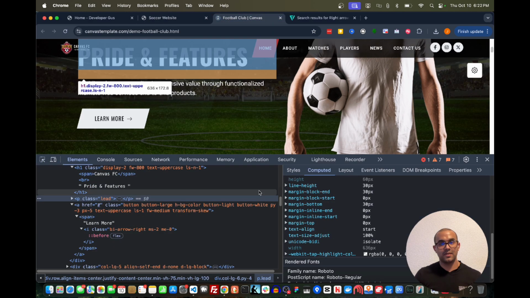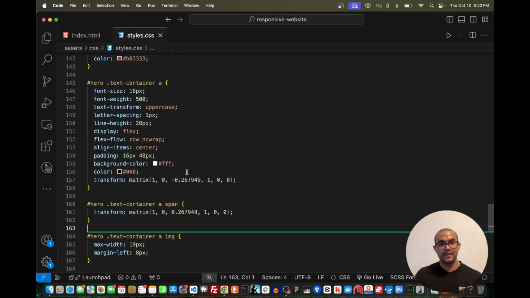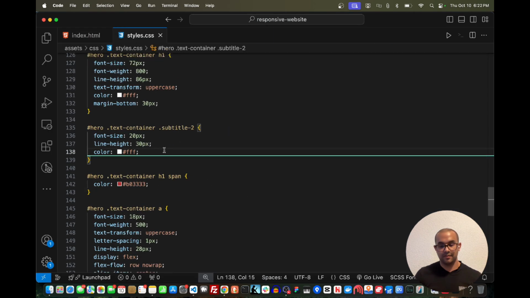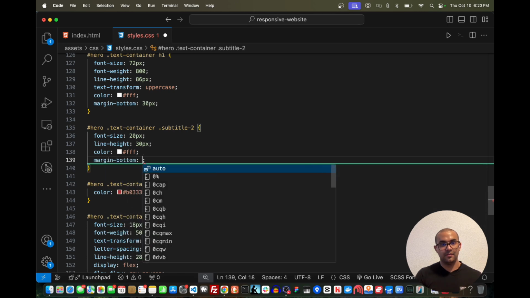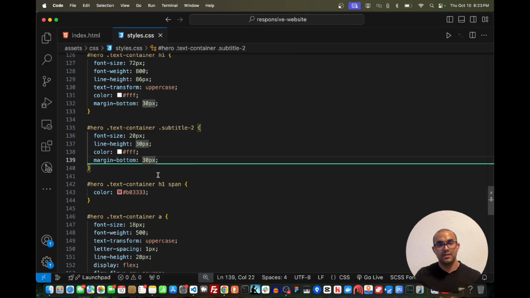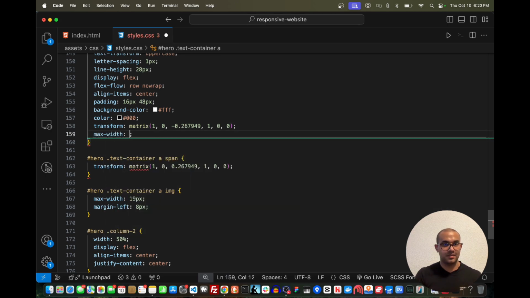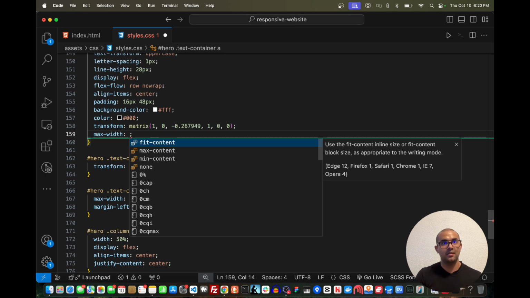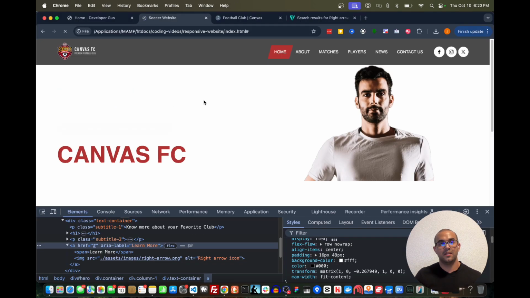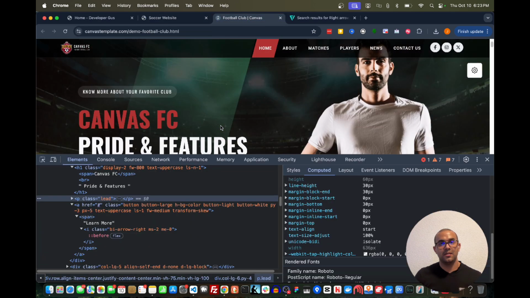Now there's obviously a margin bottom to that last subtitle text. Margin bottom, 30 pixels. There we go, much better. Let's add the max width to the link, excuse me, the button, which is in reality a link, but you see it as a button, just like that. There we go. So we're starting to see the website coming along.